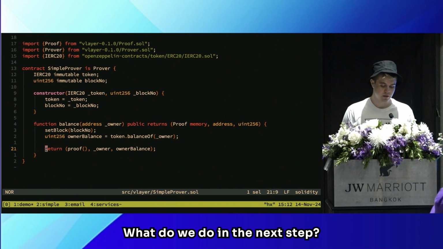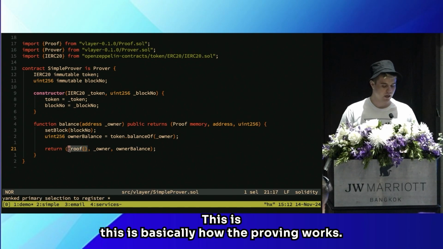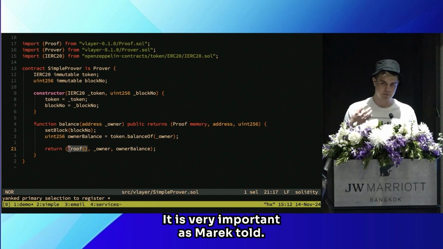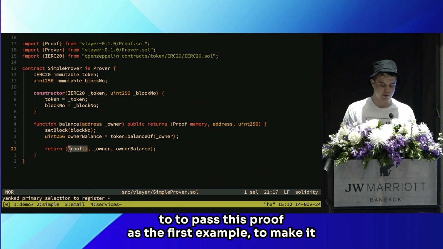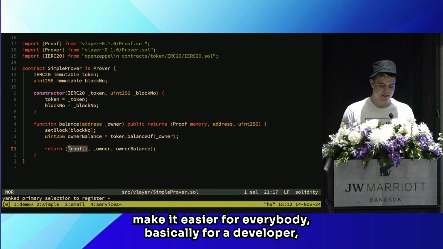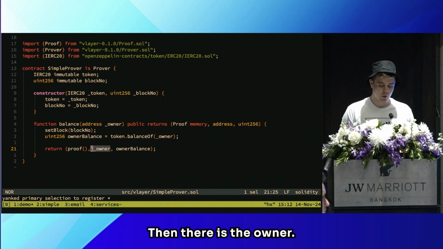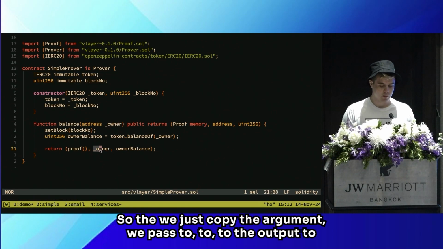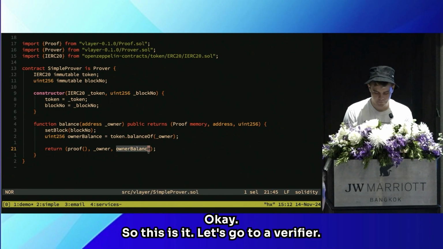In the next step, we just return the proof. This is basically how the proving works. It is very important, as Marek said and as I will show you later on, to pass this proof as the first return value. This makes it easier for developers, so that you don't have to work with the ABIs. Then there is the owner: we just copy the argument to the return, and then the balance that we have just proven. Yeah, so this is it.